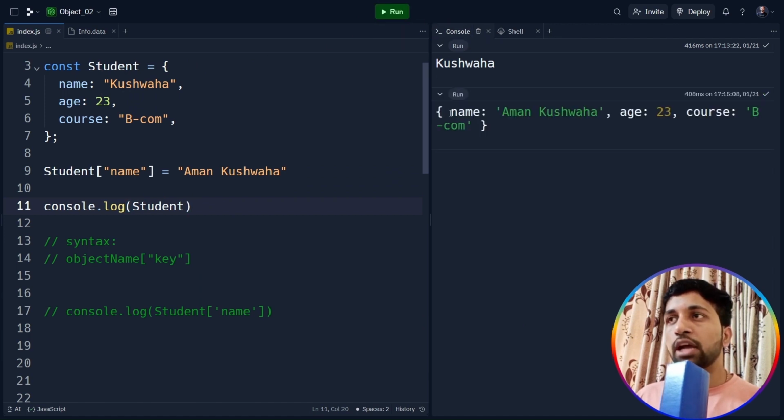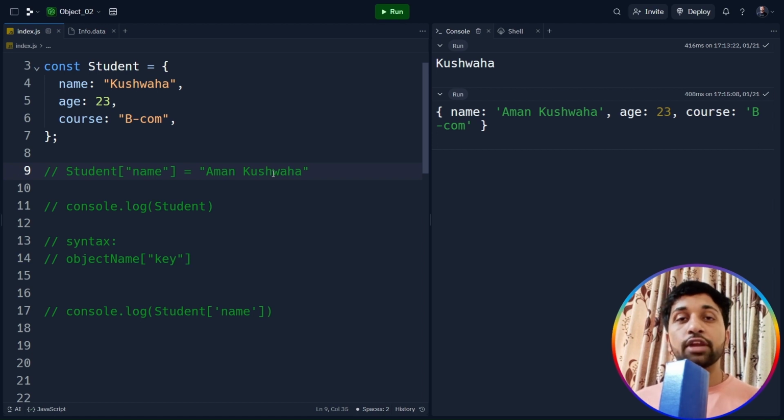So you are able to see I'm getting our object. Now the name property has the updated value, that is Aman Kushwaha. So in this way we are able to modify or update the value of a particular key with the help of bracket notation. So let's see the last one, that is how we are able to add a new key value pair in this particular student object with the help of bracket notation.